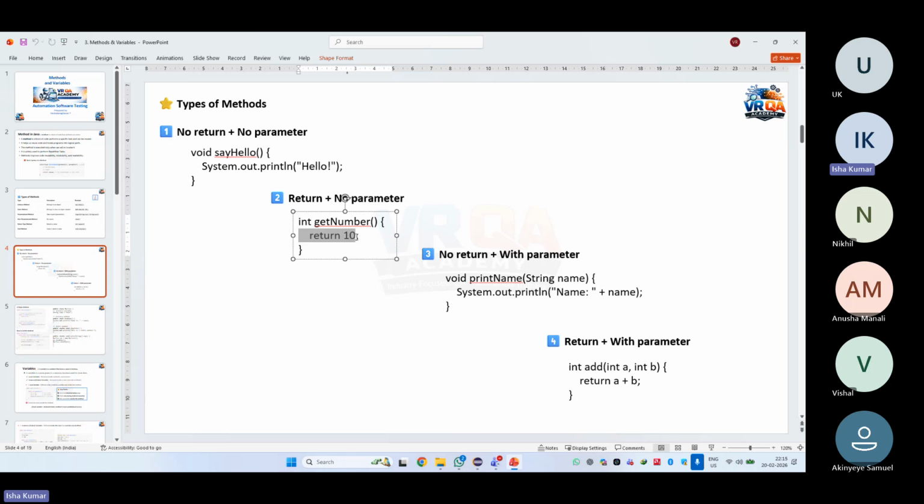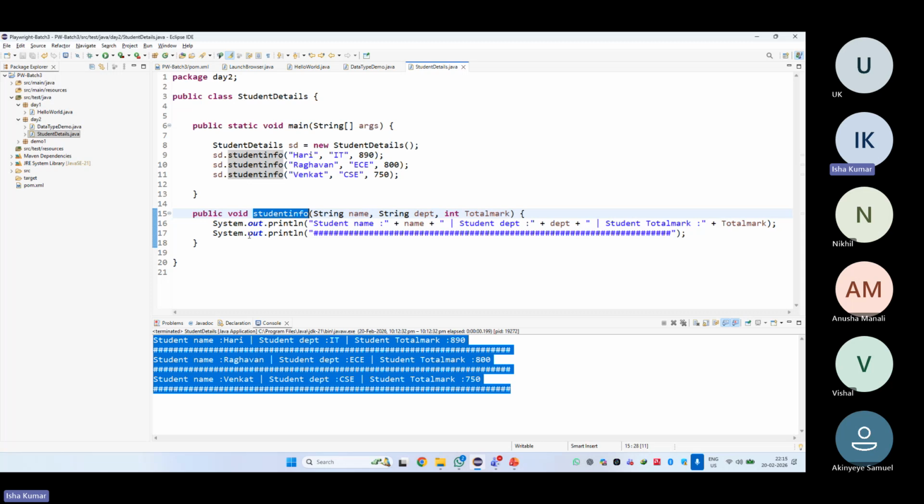And then if you want to have some return method, for example, int getNumber, return 10 as the value you have mentioned here. So when you call this method getNumber in your main method, it will return the value as 10. For example, public int getAge of the student. We are going to get the age of the student. In that we are using the return value as 22. So college student age is 22 kind of thing.